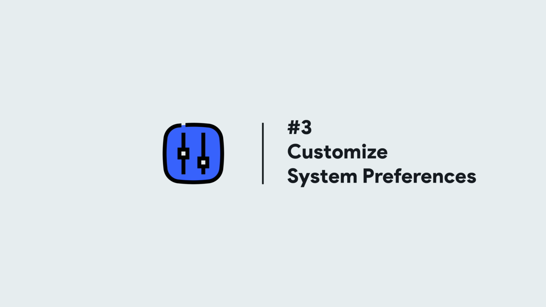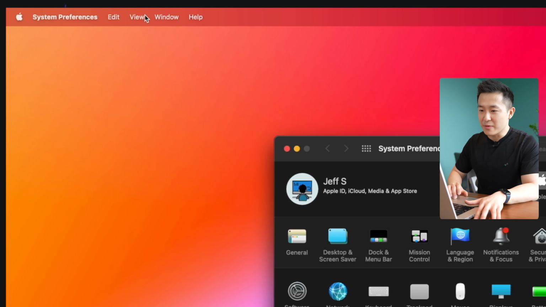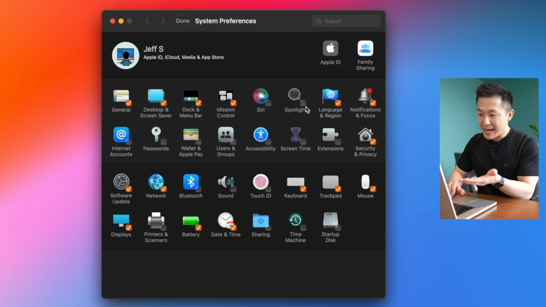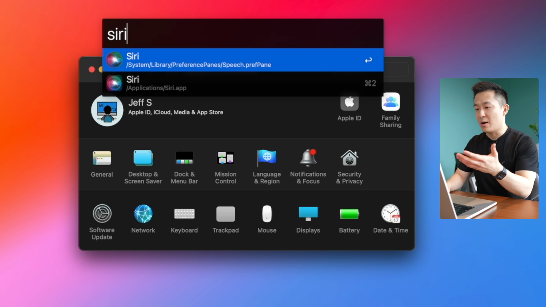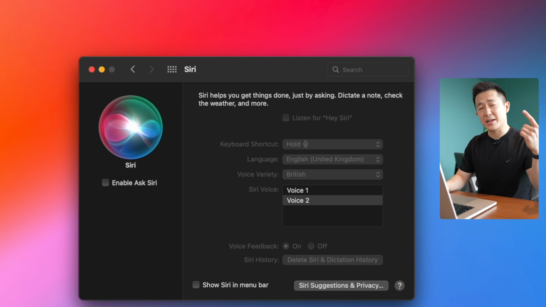Some of you might have noticed my System Preferences window is very clean, and that's because I can go to View, Customize, and now I can deselect options I never use and click Done to save. Doing this will not delete the system setting, obviously, and you can always get to a deselected page by using Spotlight or Alfred, which is a free alternative to Spotlight that I've made a full video about. I'll link that down below.